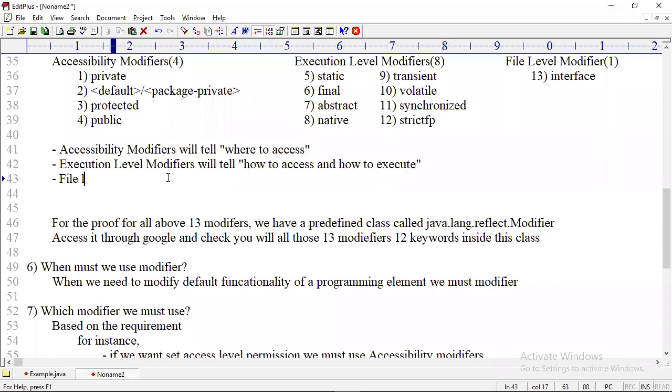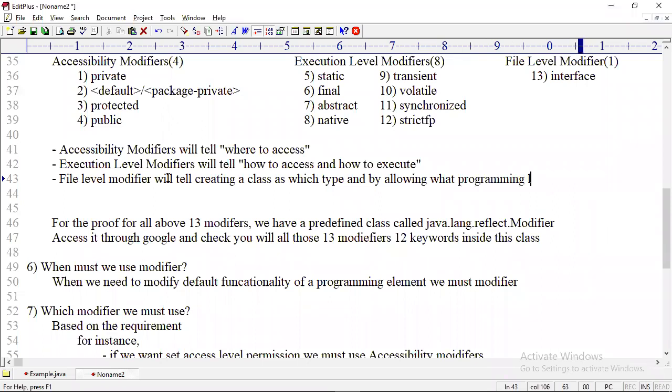Next, file level modifier will tell creating a class as which type, and by allowing what programming elements. So these are the 2 points. You will not understand the statement at this stage. You will understand it later.